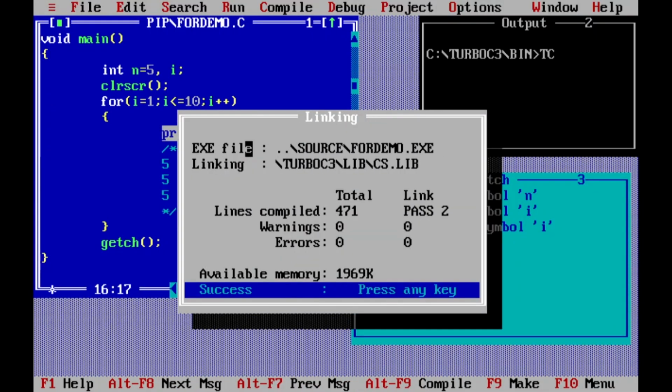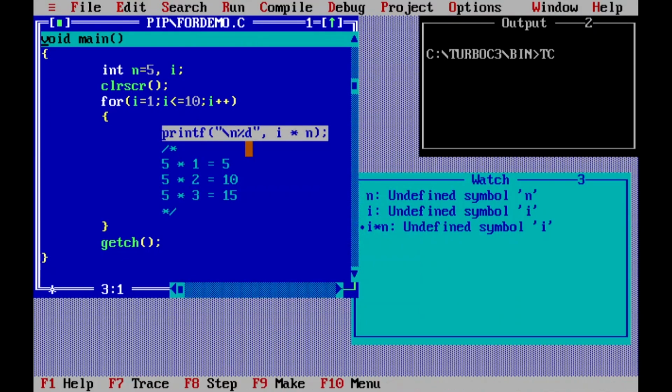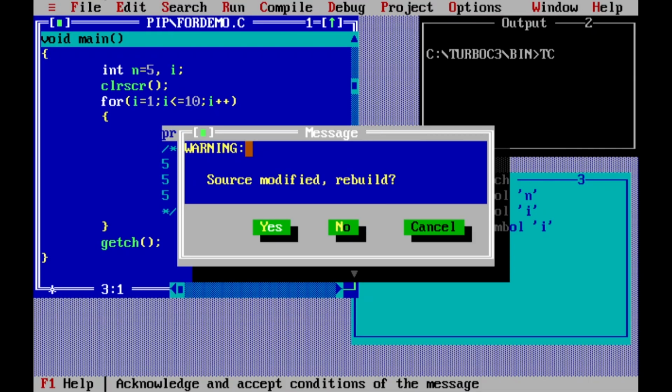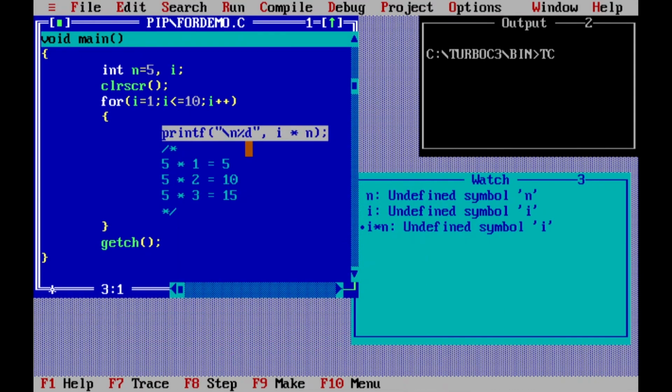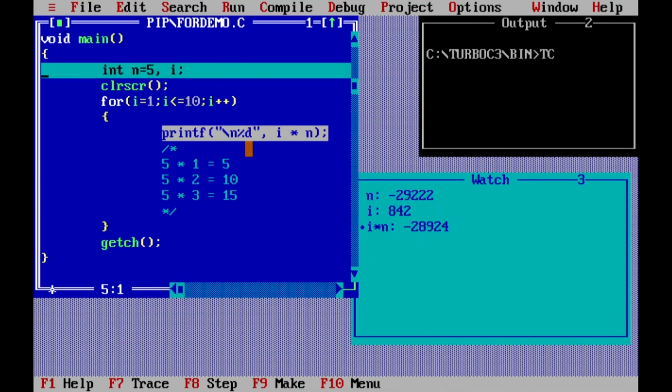So my program is correct, no error. So I said F7. Now my program started execution. See everyone, variable declaration. As soon as variable declaration goes, the values in the watch window change.